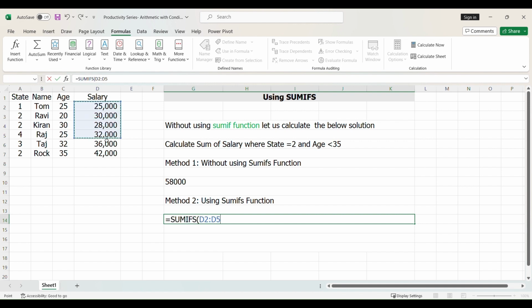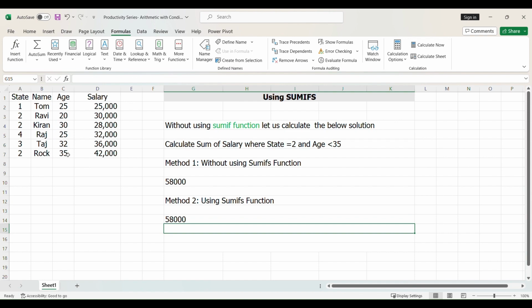First input parameter is the column to be aggregated. Next input parameter is the condition number 1, state equals 2. Next input parameter is condition number 2, age less than 35. Bingo! Same result.